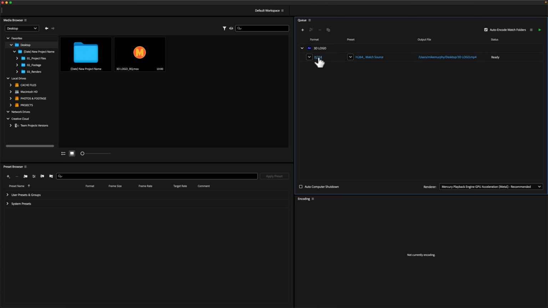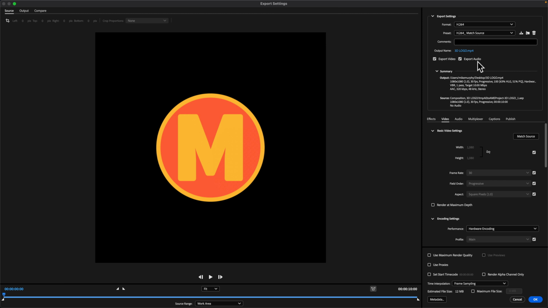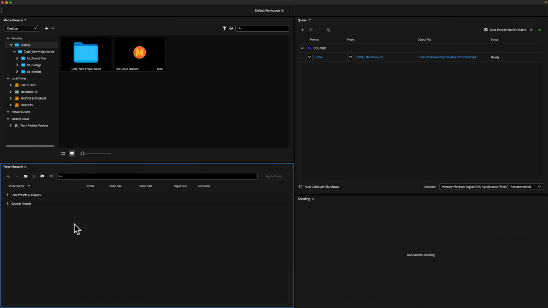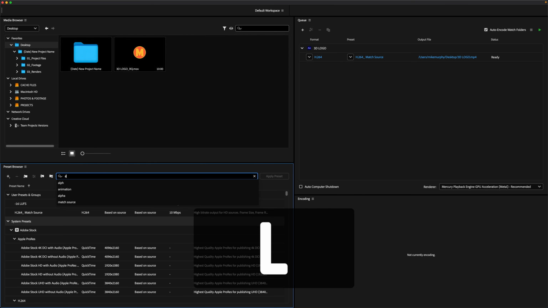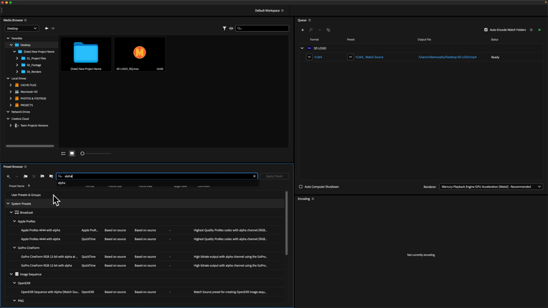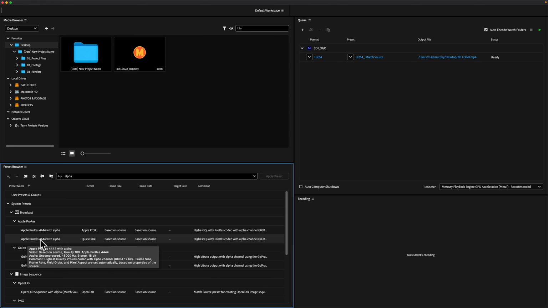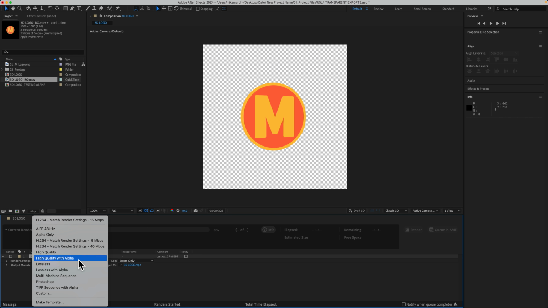Now we could click on the format or the preset and manually enter in the settings, but I'm just going to go to the Preset Browser panel. If you don't see that, go to Window, Preset Browser. I'll click inside the search field. I'm just going to type out Alpha, A-L-P-H-A, and there I'm going to select the Alpha ProRes 444 with Alpha QuickTime. And this is the exact same preset as the high quality with Alpha from the render queue.